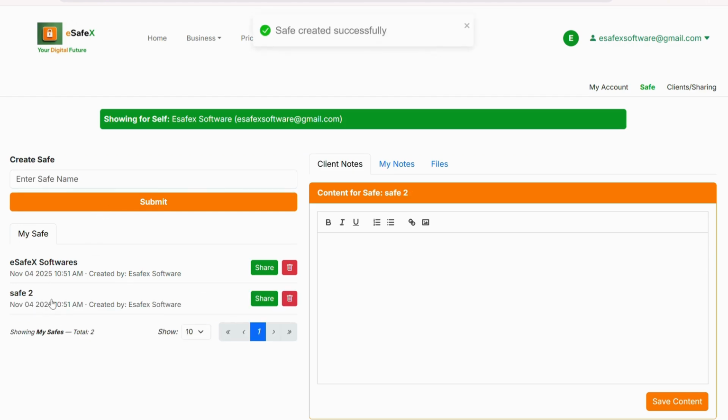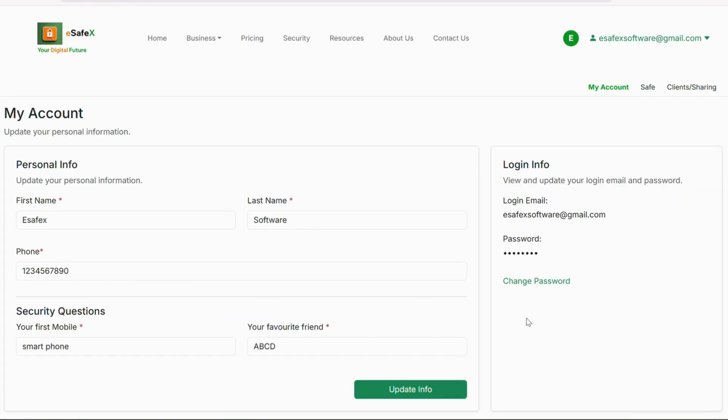And if you ever want to update your details or change your password, just go to the profile settings in the top right corner. That's it. This is your quick walkthrough of the eSafeX dashboard.